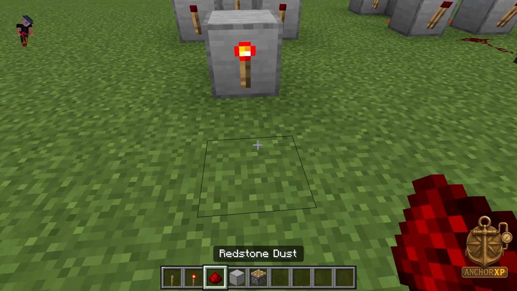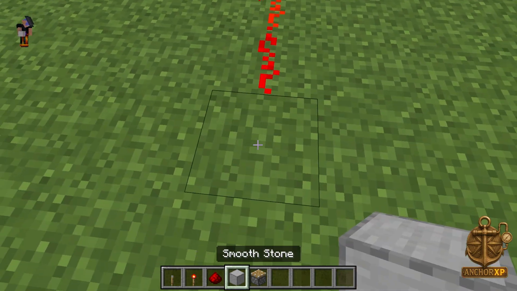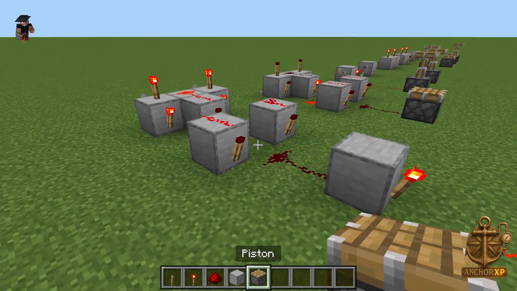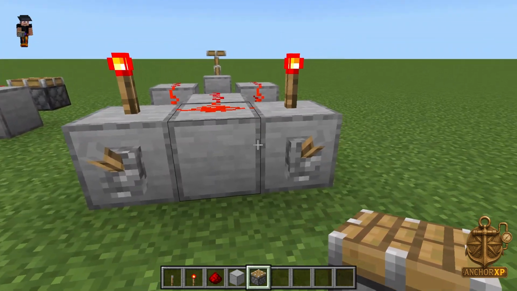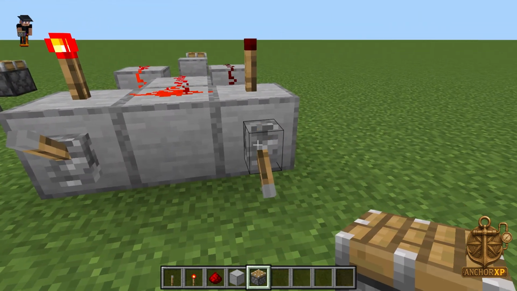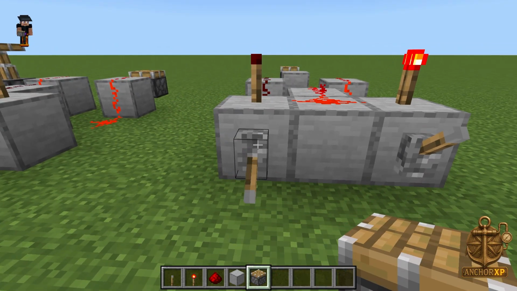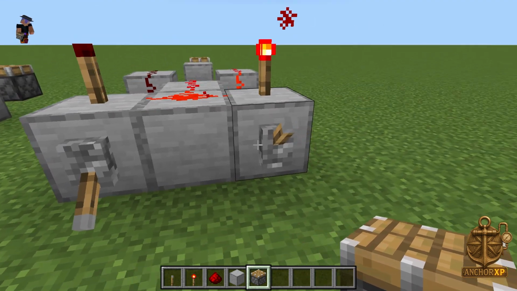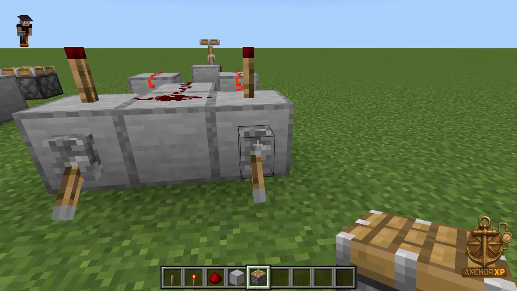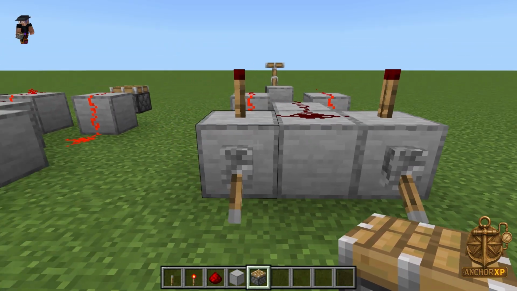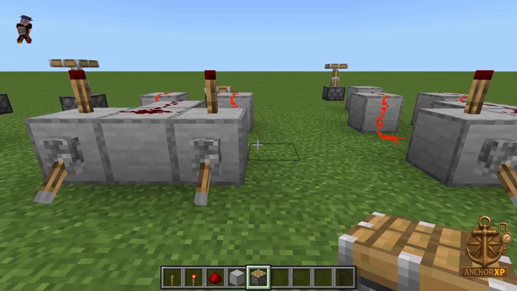And so when it has power, when both levers are up, like so. But if I turn one of these levers off, it doesn't matter which one, it will drop the piston, and the piston will go up again if both are down. So it is the exact opposite of the XOR gate.